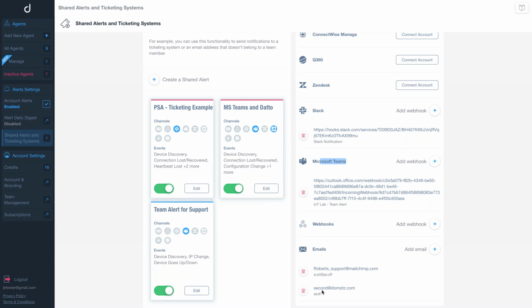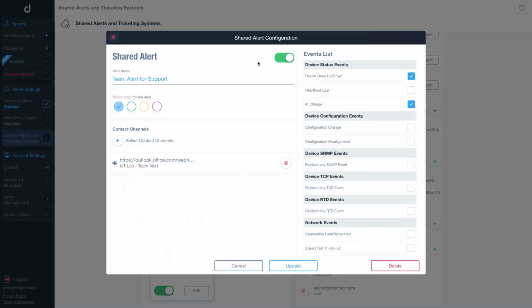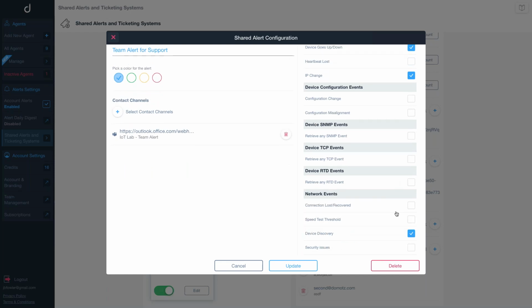Or if you have a group of people like the IT department that you want to send alerts to, you can do that. When you go in and edit a shared alert, you can add the various contact channels to it here. And then you can also say, what are the types of events on the network or on this device that would cause me to trigger this particular shared alert? Fairly easy to set up. We spent a lot of time trying to make the user interface simple.